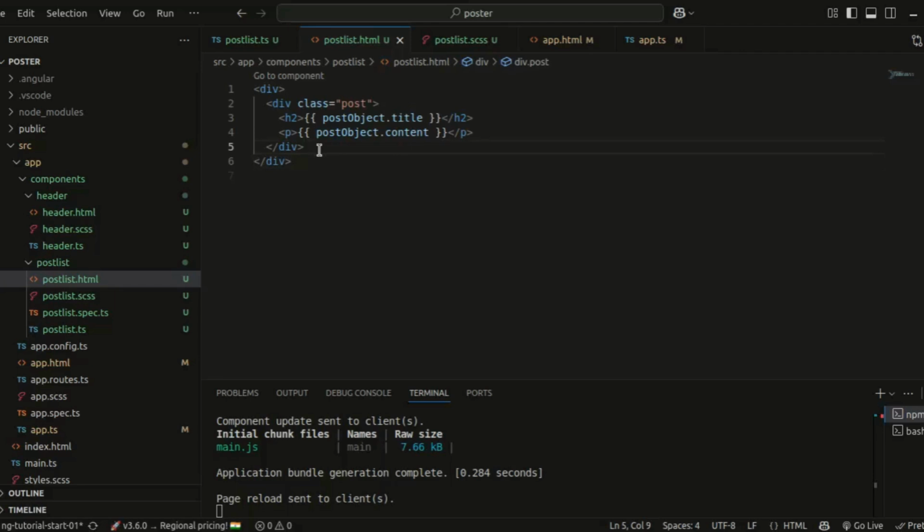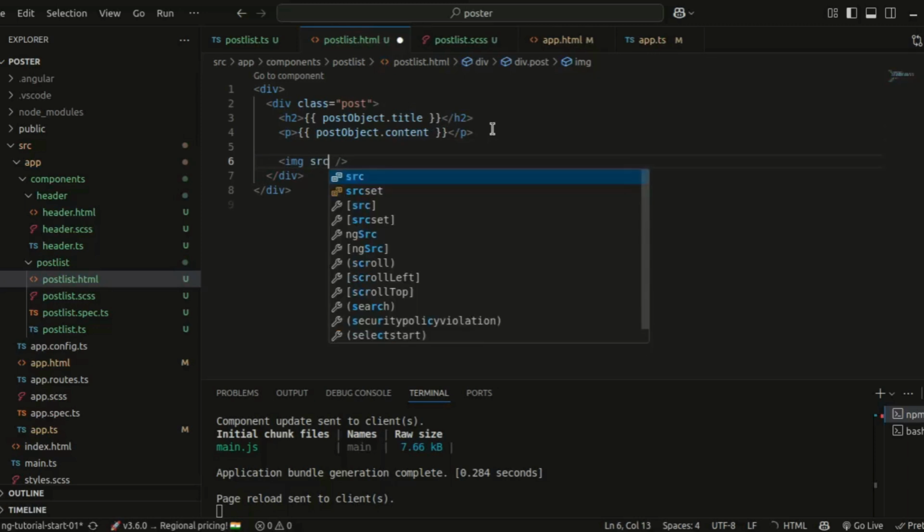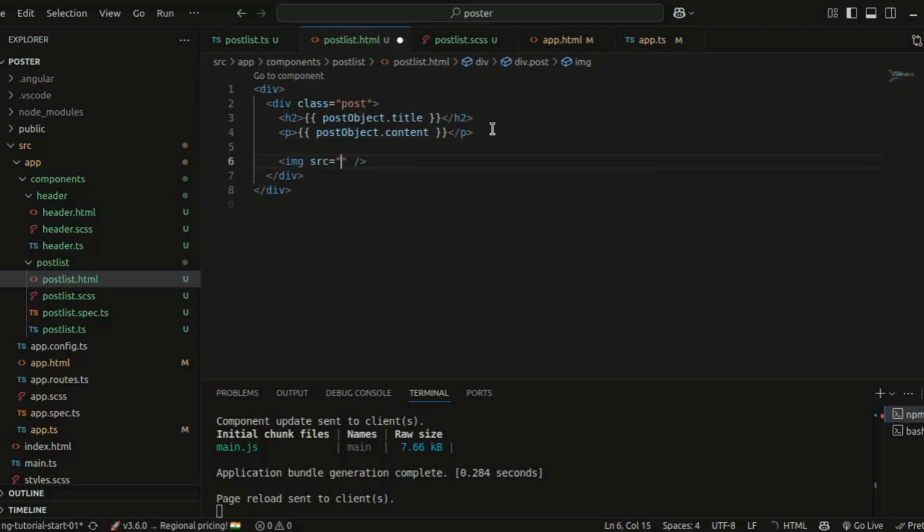Okay, so I'll create one image tag over here. Okay, and then I'll close that. Now I'll add the src, but the src should not be a static URL; that should be coming from the postlist.ts file. Okay, so how can we do that? Let's first do it with the static URL.